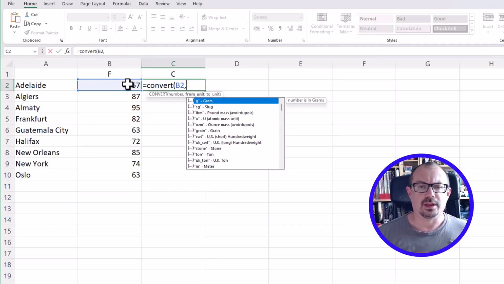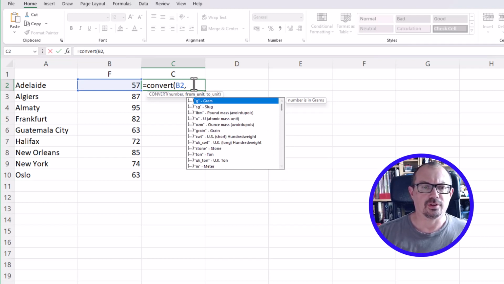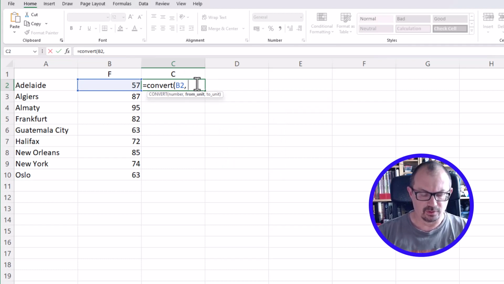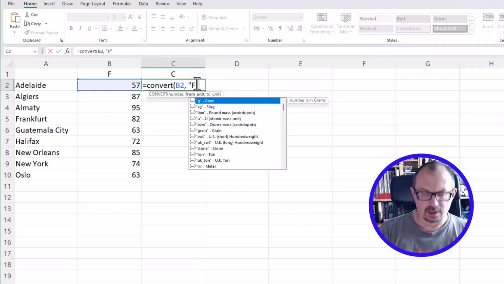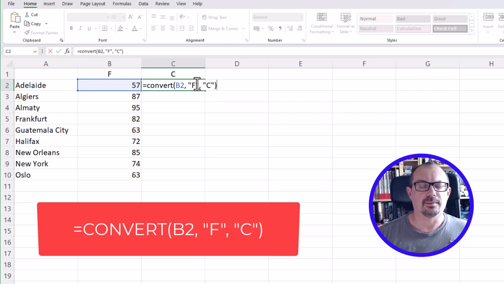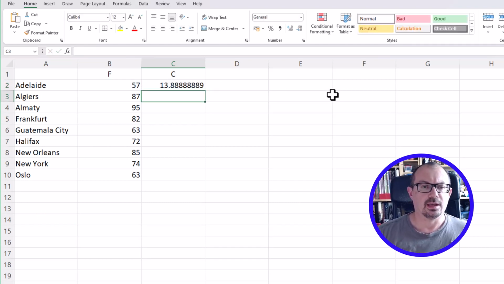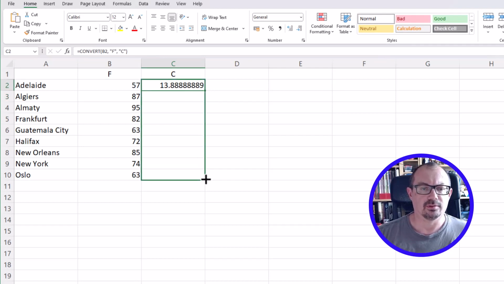If you're not sure what they are, it'll pop up and show you a whole load of the different codes you can put in for each of the different units that you wish to convert, and there are loads here. I'll just do this one first. So this is going to be Fahrenheit, so I'm going to do speech mark and F, comma and a space, speech mark C, speech mark, and then close that off with a bracket. So convert B2, comma, space, then in speech marks F, comma, space, in speech marks C, hit return. It'll convert that for me, and I can then drag that down for all the cells.